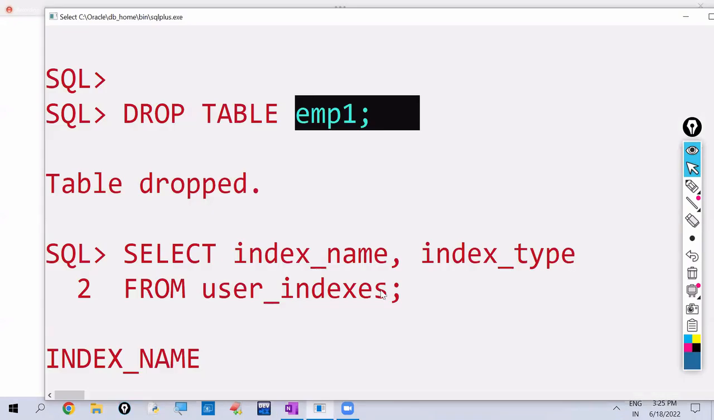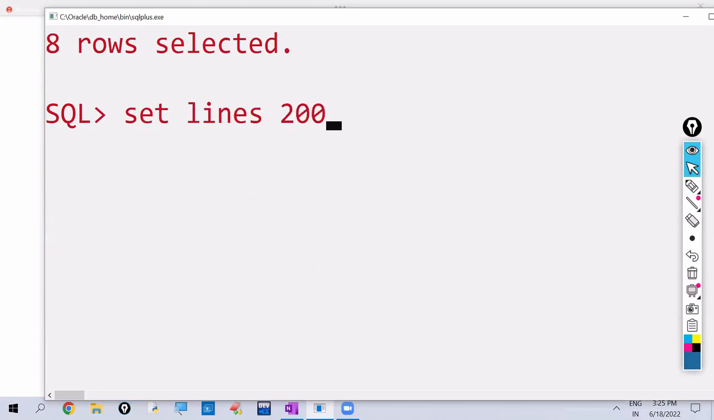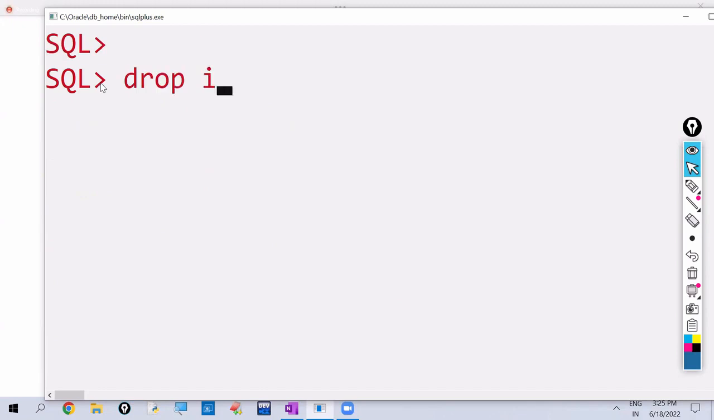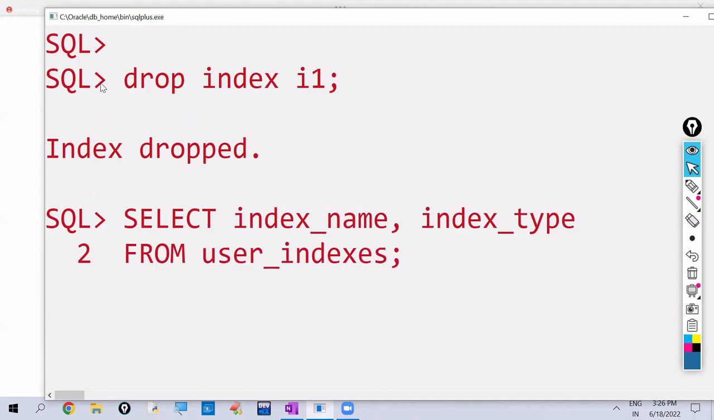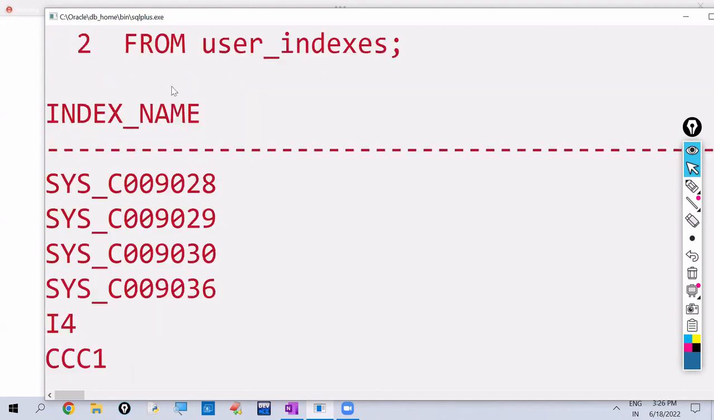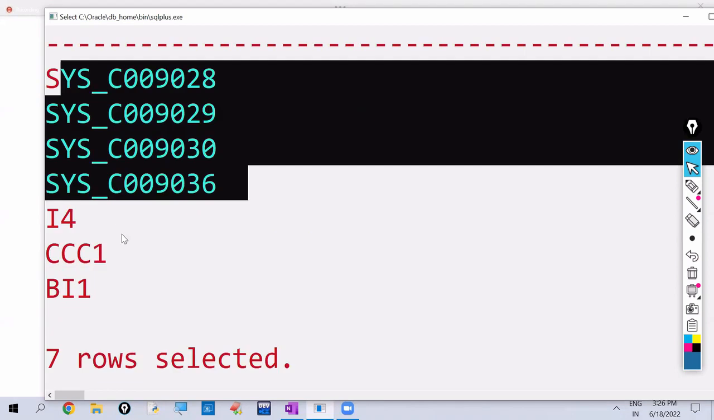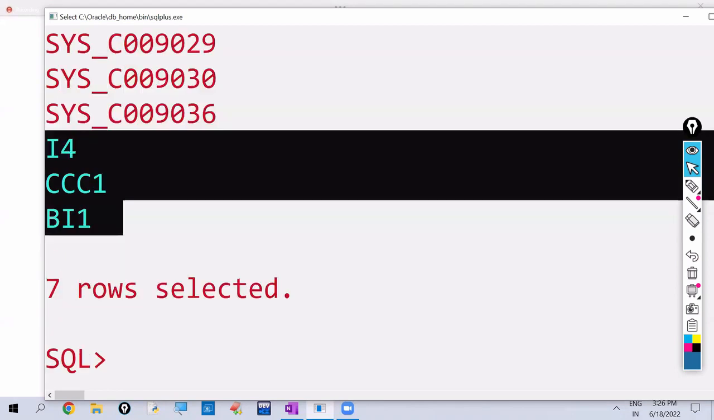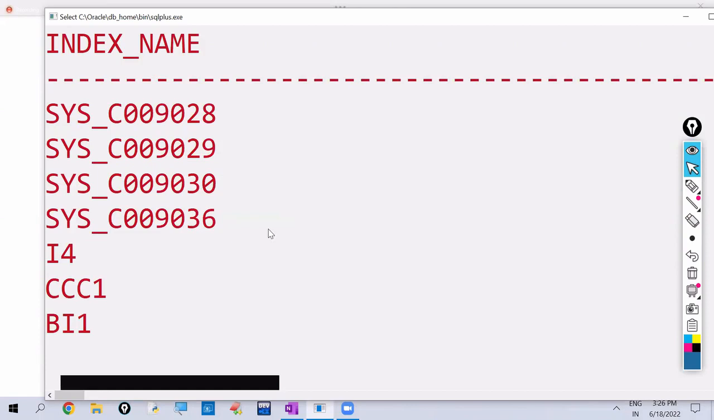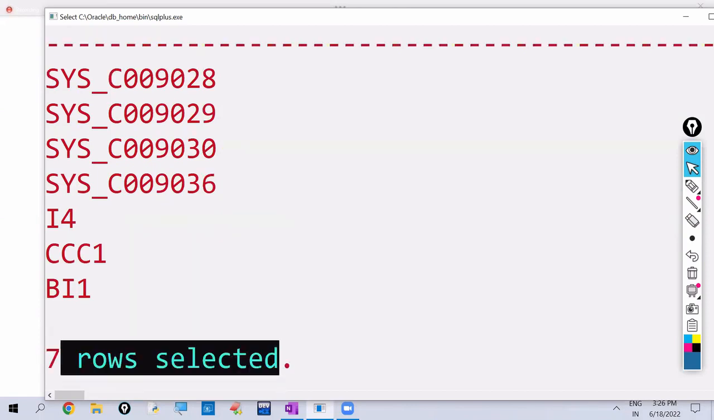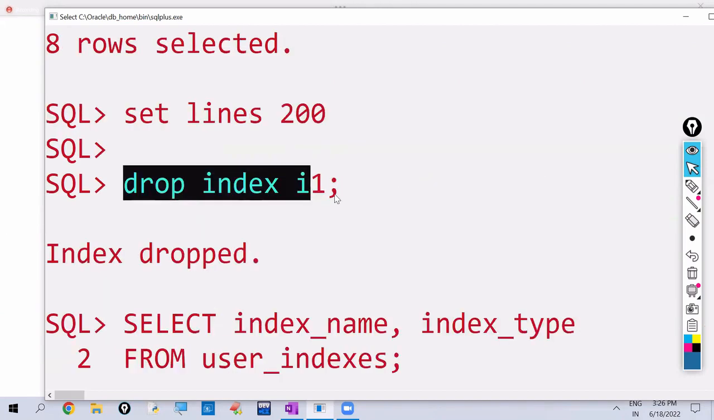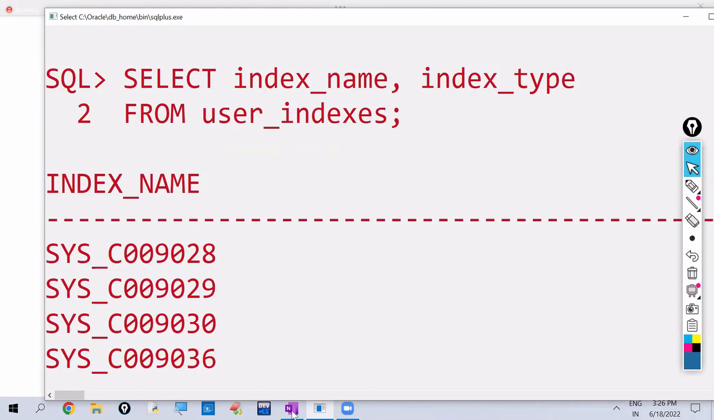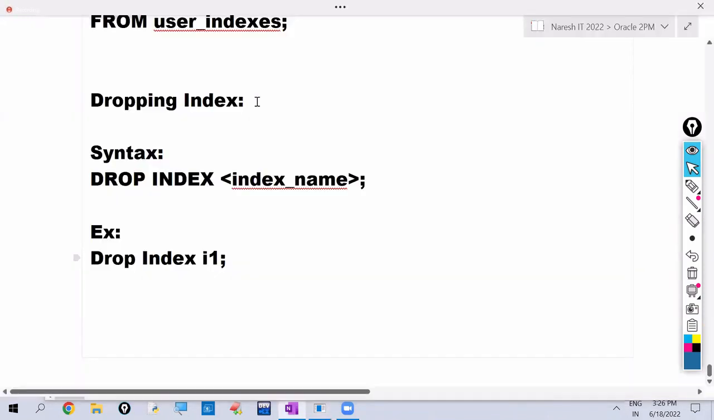As of now, the I1 index is there. So drop index I1. The I1 index we are dropping. Now observe here in the index list, there is no I1 now. I1 dropped here. Only 7 are there. So with this, we can understand that drop index I1 means I1 is dropped. So this is dropping indexes, and this is about the index topic.